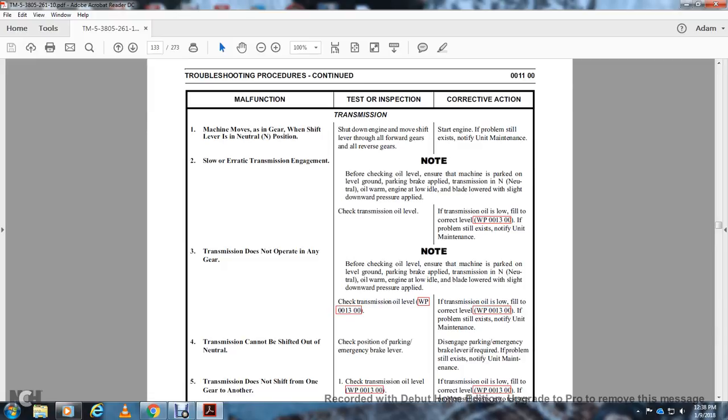Transmission does not operate in any gear. Before checking the oil level, ensure the machine is parked on level ground, parking brake applied, blade lowered. Transmission in neutral, oil warm, and engine at low idle, with slight downward pressure applied. Check the transmission oil level. Fill to the correct level per work package 001300. If the problem still exists, notify unit maintenance.